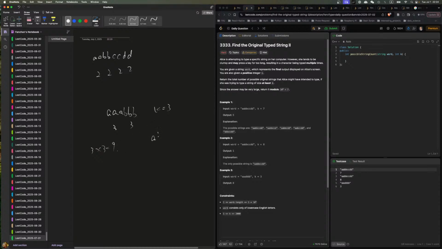So the smallest is AB. This one we cannot do, right? But we can do AAB, right? AAAB, right? Or ABB, AABB, AAABB, and then ABBB. Yeah, you get the idea. So this one is no good. Everybody else is good.